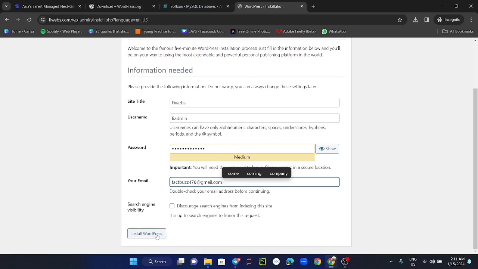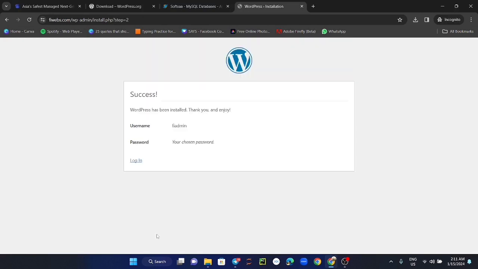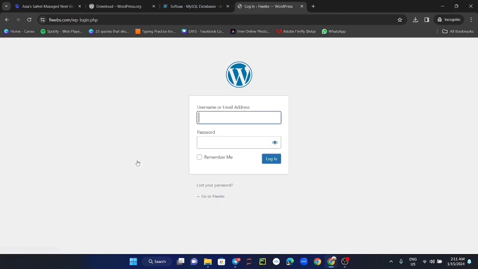Now click here install WordPress and you have successfully installed the WordPress. Just log in from here. So from here use your username and password for WordPress. In this case my username is 5admin and password. Click here to log in.